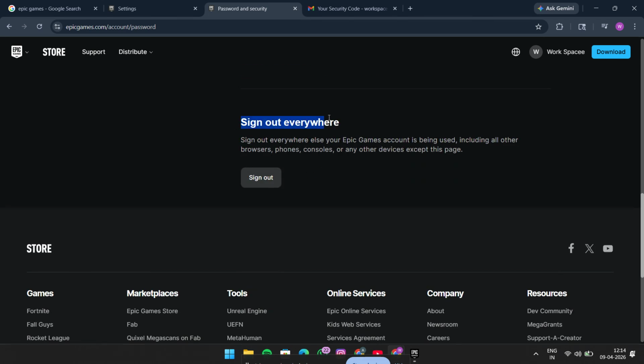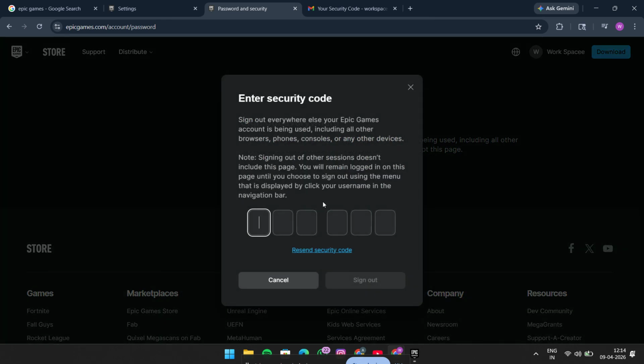This is the key step. When you use this option, Epic Games will log your account out on all devices and browsers where it is currently signed in. That means if someone else has access to your account, they'll be kicked out immediately. Click Sign Out of All Sessions, then confirm the action if Epic asks you to. After that, the account will be signed out everywhere.